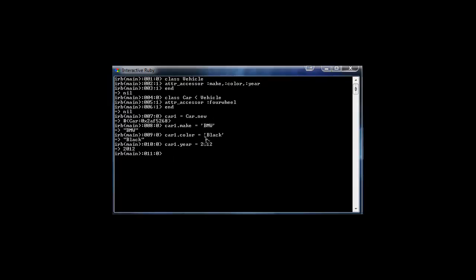Now we can also add if the car has four-wheel drive or not by car one dot four-wheel equals. And here we're going to use a 1 or a 0 for yes or no. It's very typical to use that for something where we just have an on or an off value. So we're going to say 0 because it doesn't have four-wheel drive.